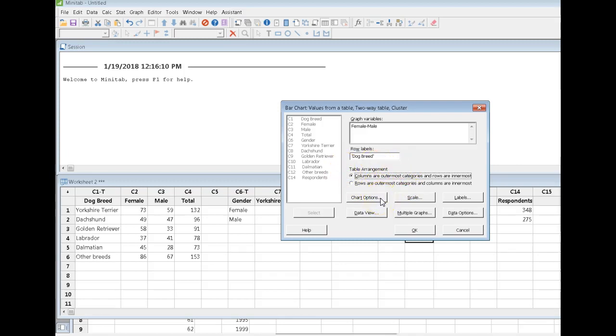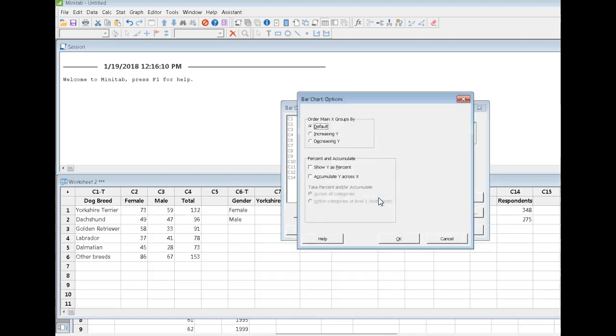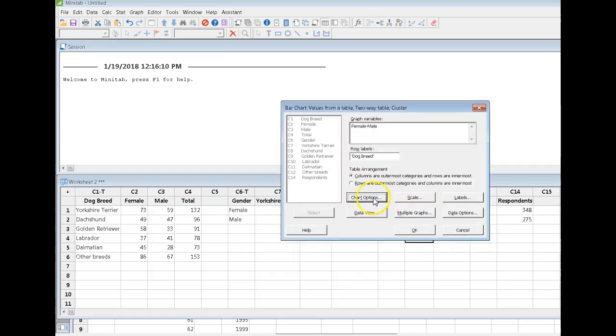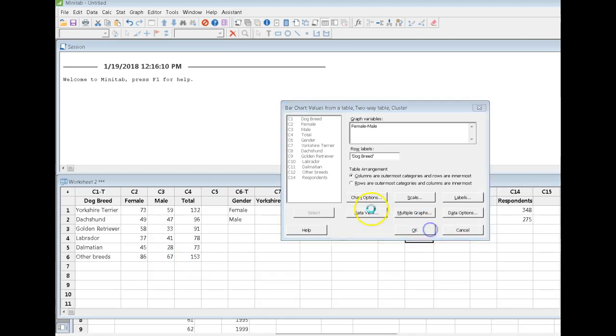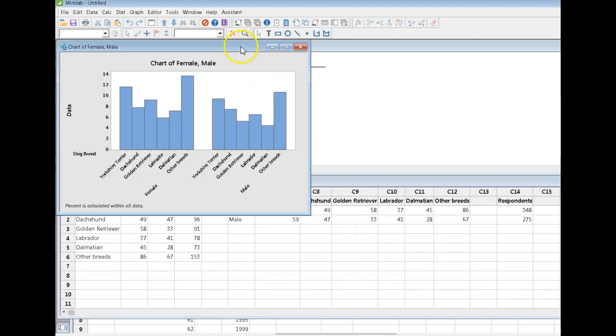Alright, we want to show these data as a percentage, as a relative frequency percent. So let me just go back there. I hit chart options, show Y as a percent. And in the first part of that question, I think you were asked to get the joint distribution, which means take all the numbers in the table and divide them by the total number of people who were surveyed, which, according to what I got down here, was 153. So I want to take percentage across all categories. Say OK to that and OK again.